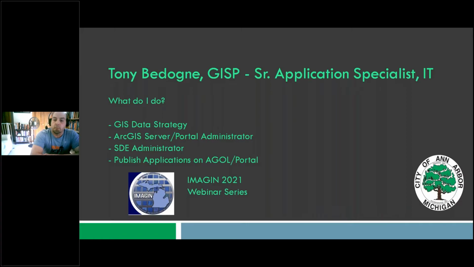And what I've come to love a lot is publishing applications on both AGO and Portal. So that's what we're going to talk about today. I want to say the presentation is meant to straddle the technical and high-level business value sides of GIS.